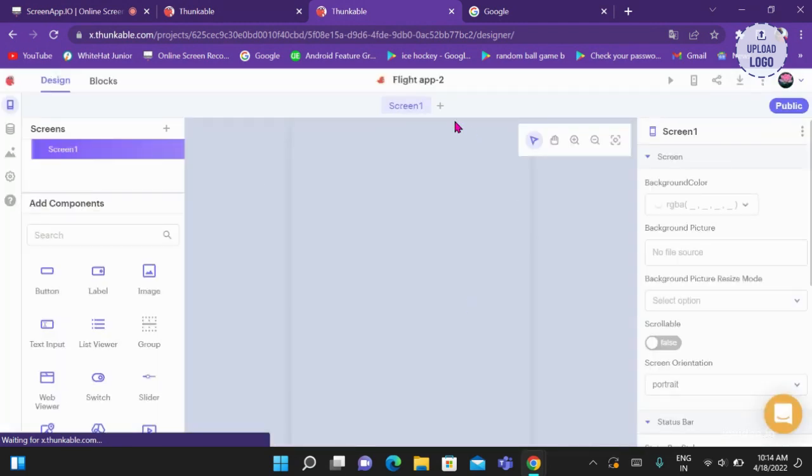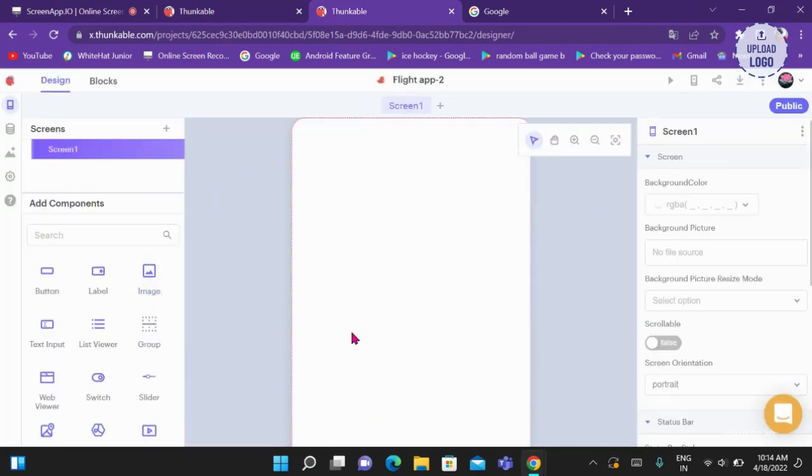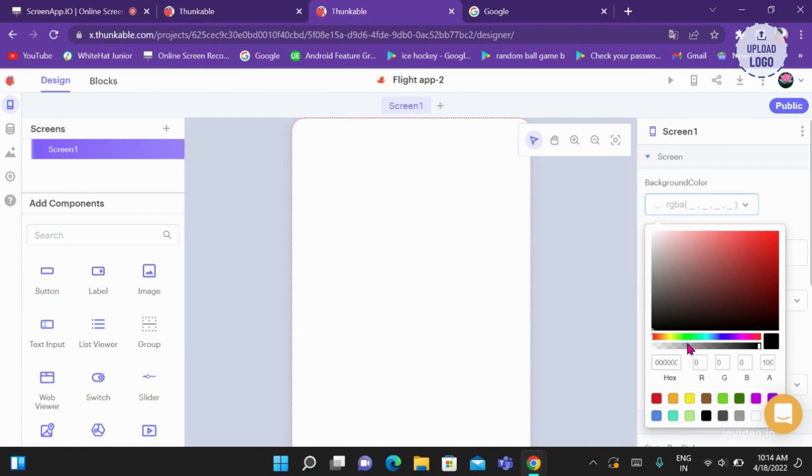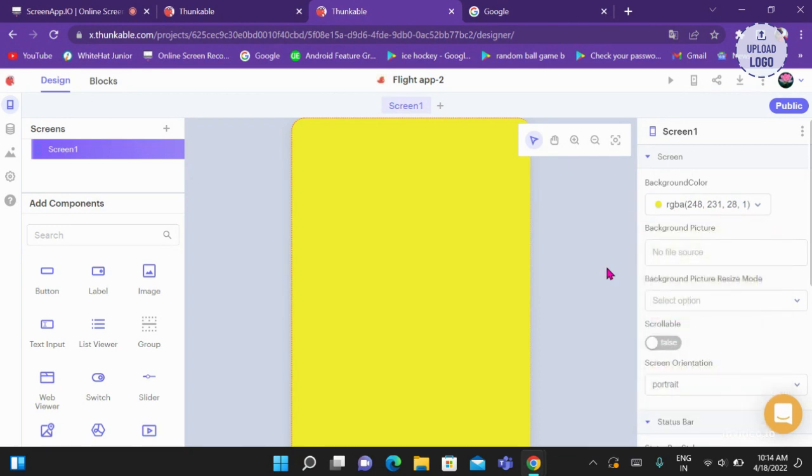We need to wait for a minute. So I am at this screen now. How to give the screen color? As you can see, we'll be at Screen1 over here, and you can choose the background color. So currently you can choose like this, similar to code.org. So I want this color now. I am done. Okay, now I want to drag a label.